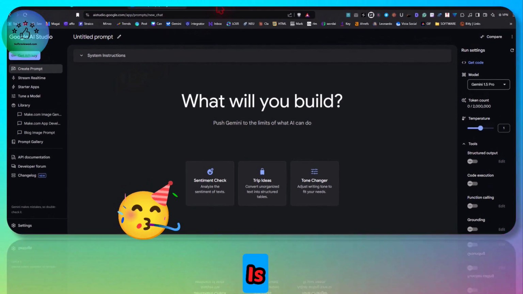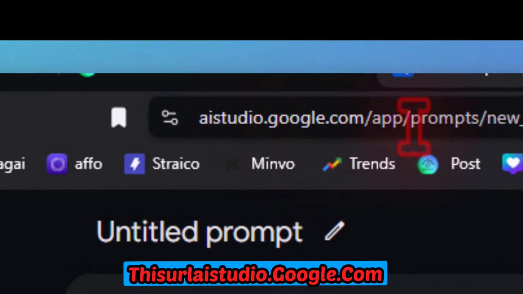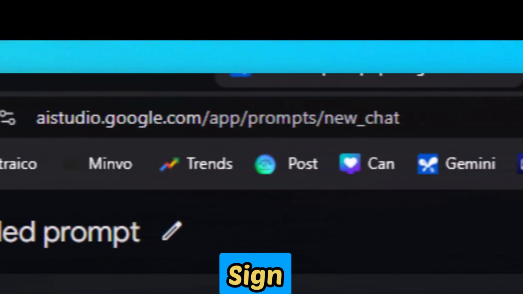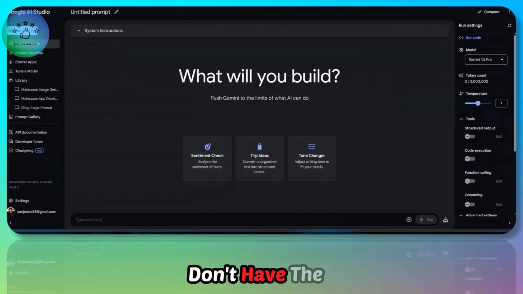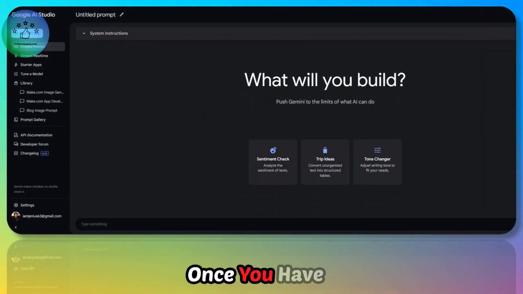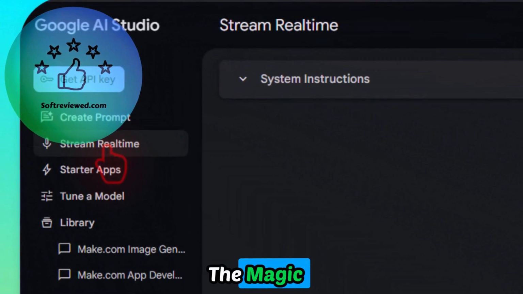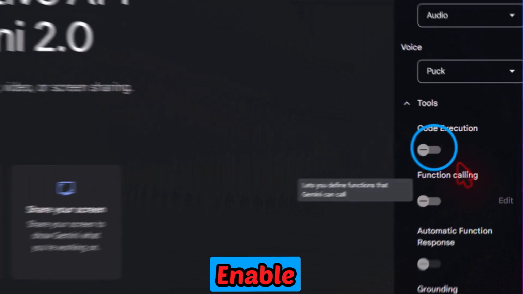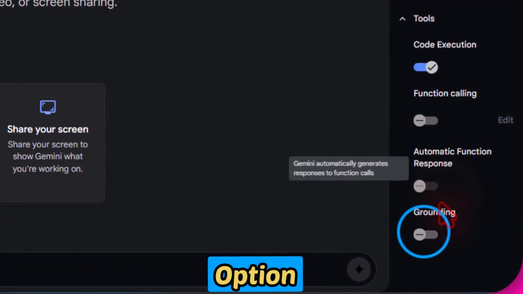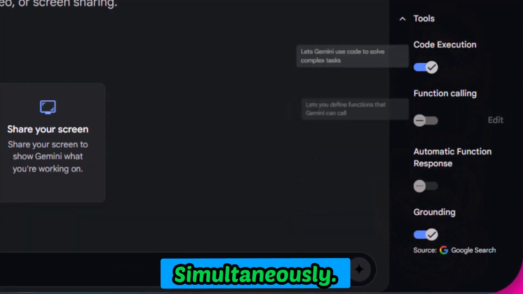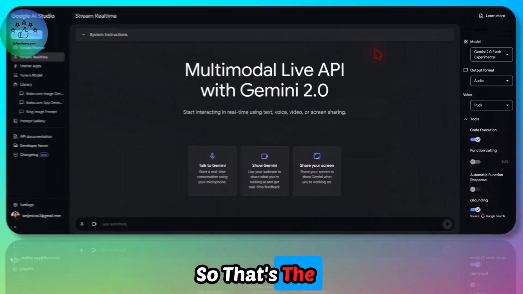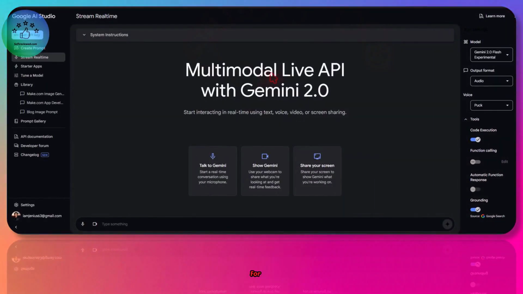All you have to do is go to this URL, aistudio.google.com, and you can sign up for a free account if you don't already have one. And once you have the account, you will see a dashboard like this. You need to come here, Stream Realtime. This is where all the magic happens, because in here only we can enable the code execution option and the grounding option simultaneously. So that's the important feature that we are looking for.